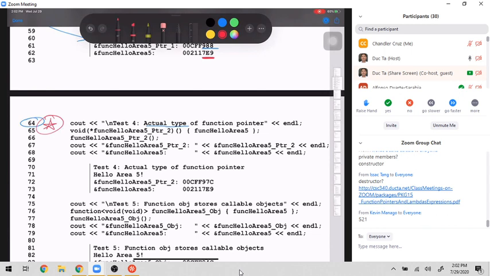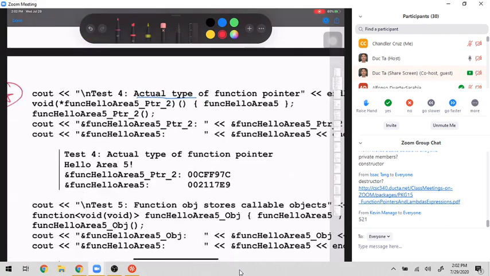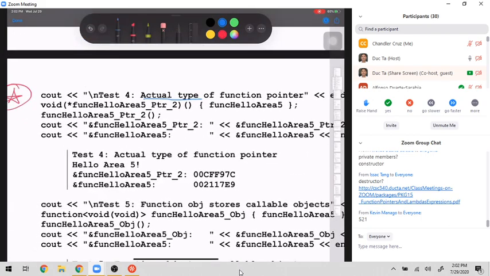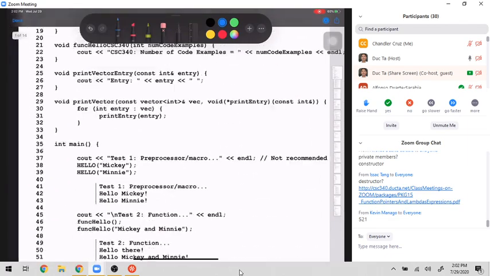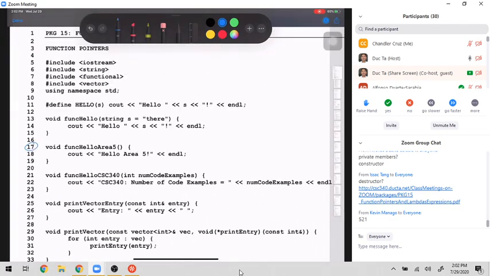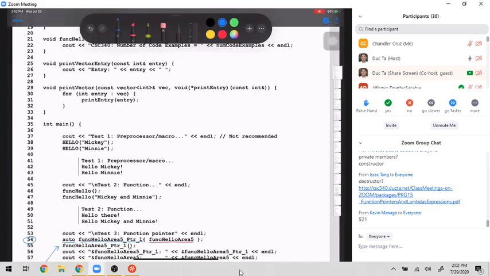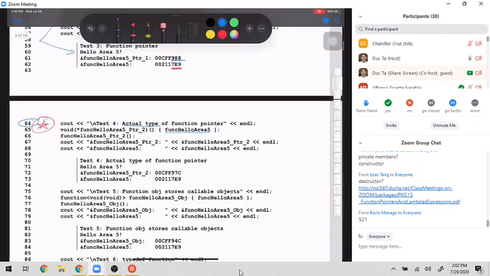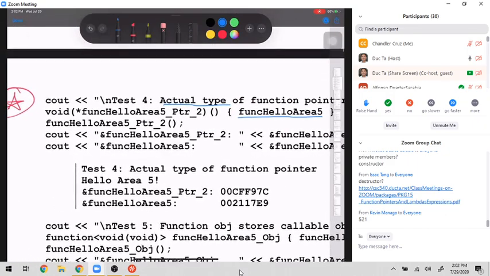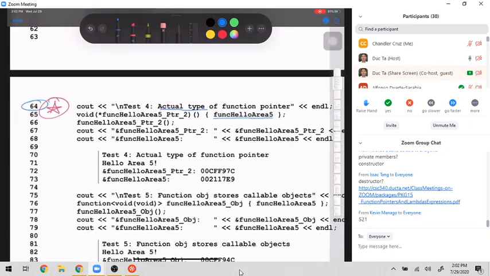Okay, you want to stick with that. So what does it mean by actual type here? The goal of this command is what? We want to create a function pointer to function hello area 5, right? Function hello area 5 is a void function, and it takes no parameter. Are we all good? It's a void function that takes no parameter. So the actual type of that function that we are trying to point to is a void function that takes no parameter, right? So in order to express that, we have to map the exact structure right here.